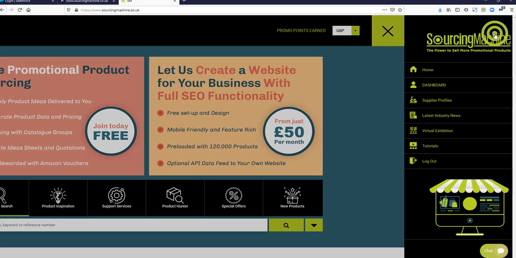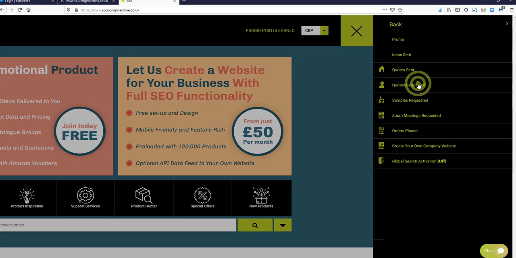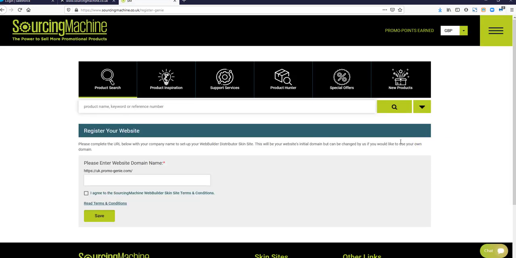First, go to the button on the top right hand corner, go to your dashboard, and click the button called Create Your Own Company Website. You'll then need to register your website's name. Add this to the white box. And agree to our terms and conditions. And click Save.